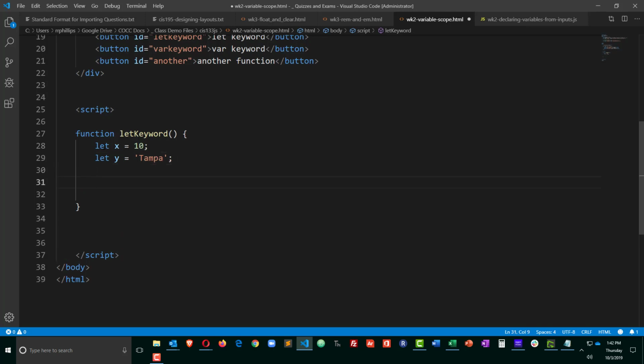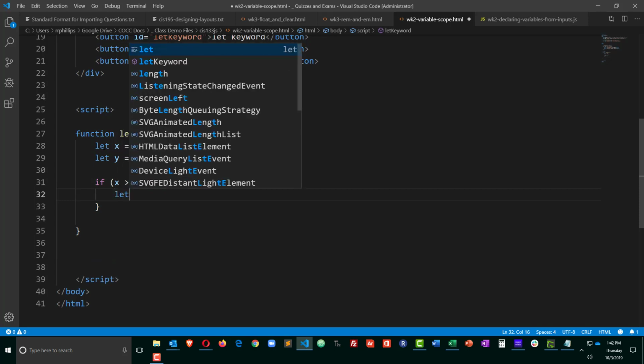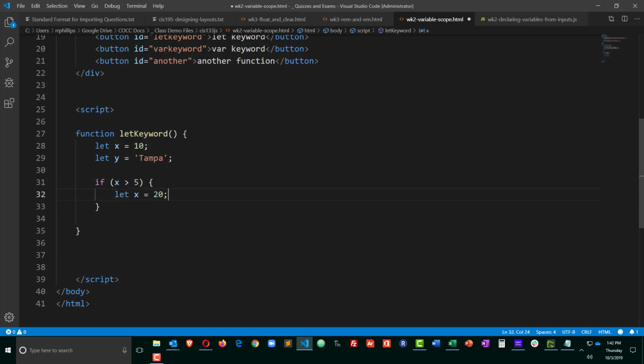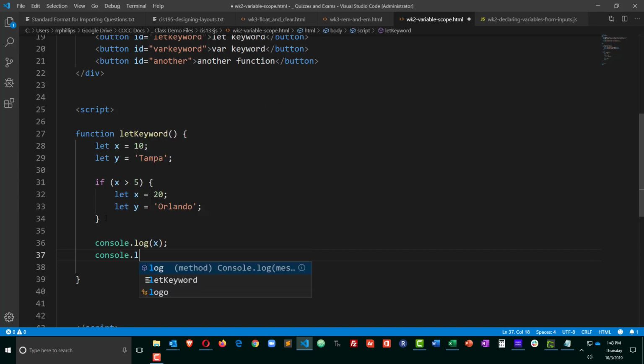Now I'm going to put a little if statement in here. So if x is greater than 5, which we can see that it certainly is, then I'm going to let x equal 20, and I'm going to let y equal Orlando. And now, outside of this if statement, I want to display my result. So I'll do a console.log of x and a console.log of y.